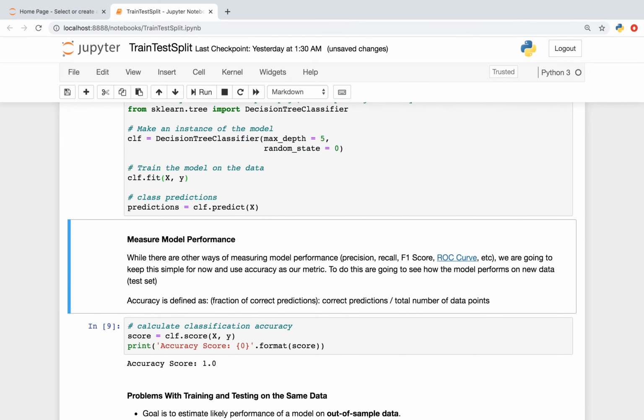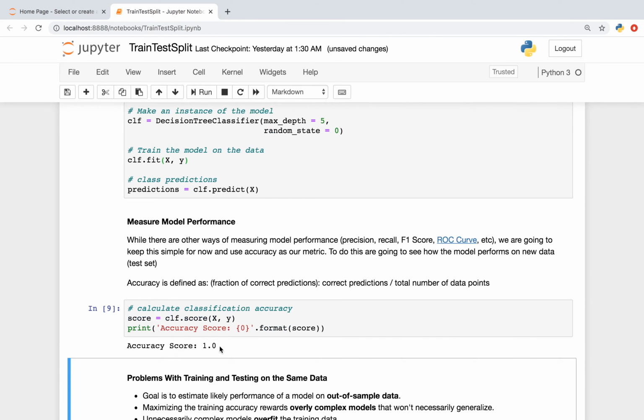From here, we're measuring model performance. And there's many different ways to measure model performance, and we'll get to those. But for now, we're just doing accuracy, which is defined as the fraction of correct predictions over the total number of points. And you may wonder, why are we doing this train test split thing if our model score is 100%?